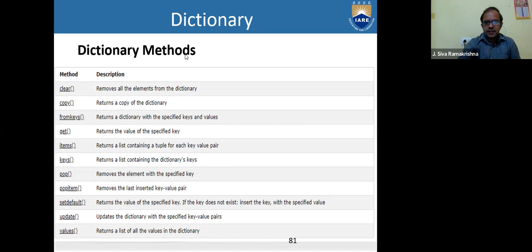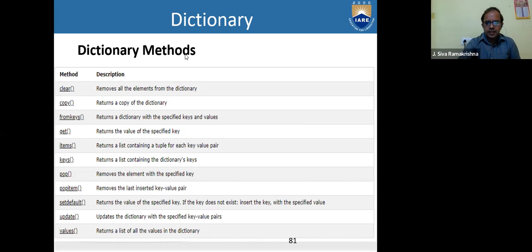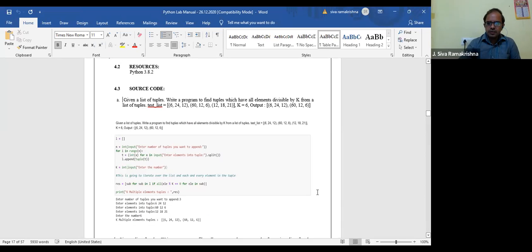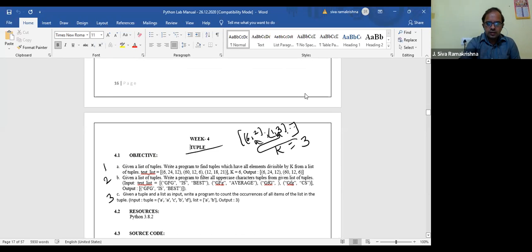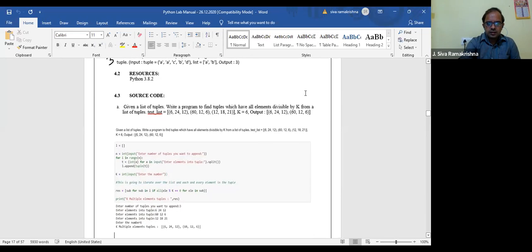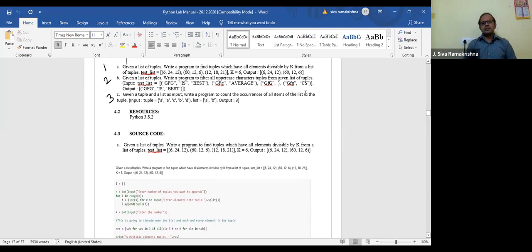So shall I change the screen? Yes, sir. Okay. Now I'm sharing the lab manual. Hope it is visible to all. Tomorrow's lab is going to be week 4, which is on tuples. Make a note of this. We are going to practice three programs in the lab tomorrow.